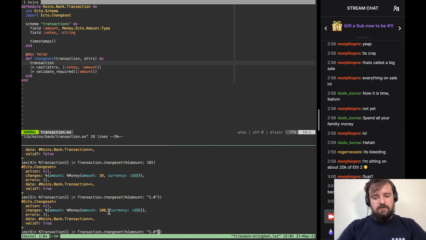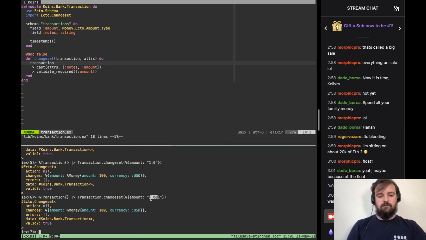And if you send an integer, it's going to infer that it's actually the amount of cents. And if you send a string, it's going to parse it as if it was a float and multiply it by 100. What about if I do this? Yeah, and it cuts the subcents.